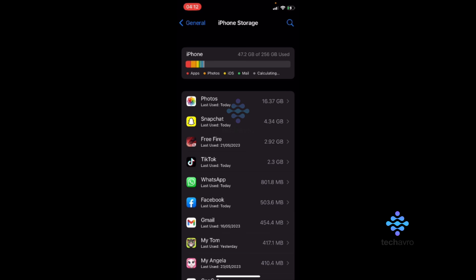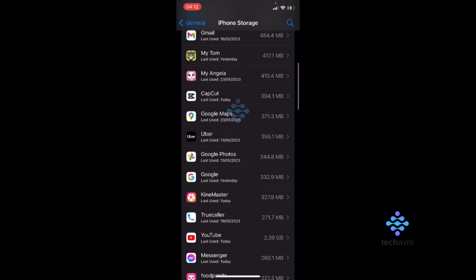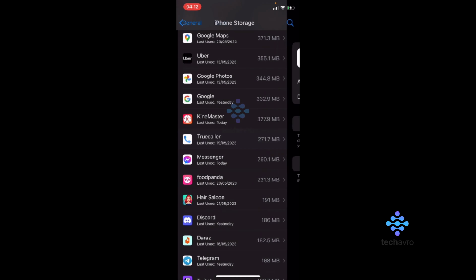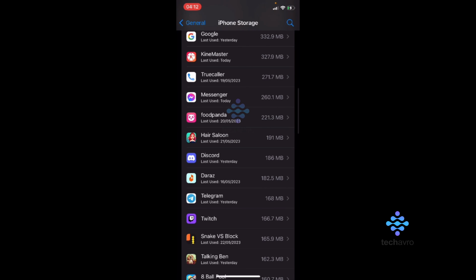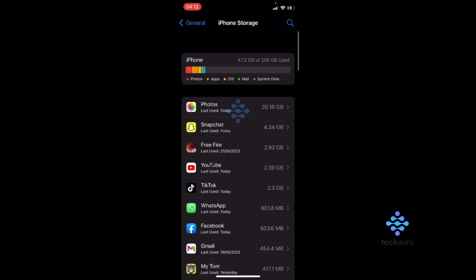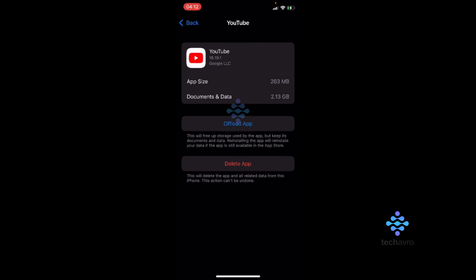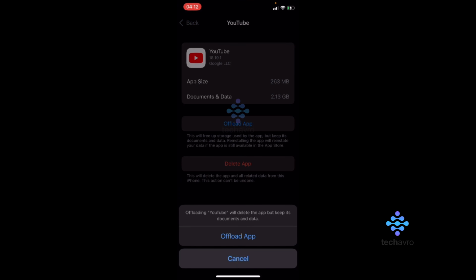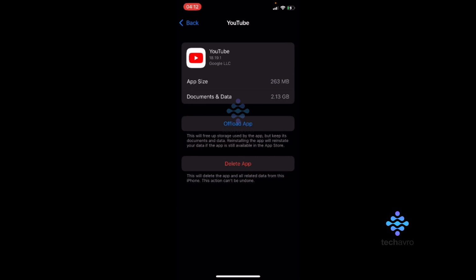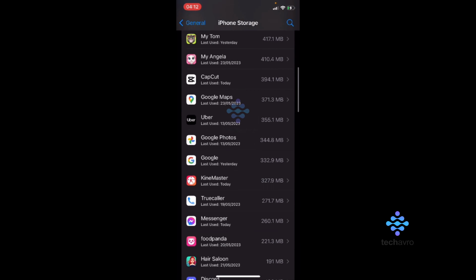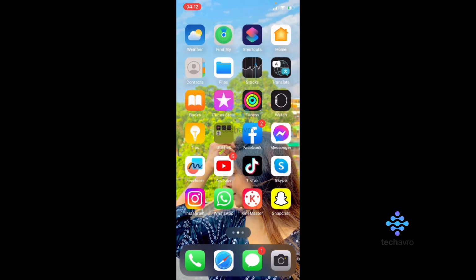So from here I'm going to find my YouTube, which is on the top. Yes, from here tap offload app. If you do this, your app cache will be deleted. So yeah, this is how you can clear your YouTube cache.